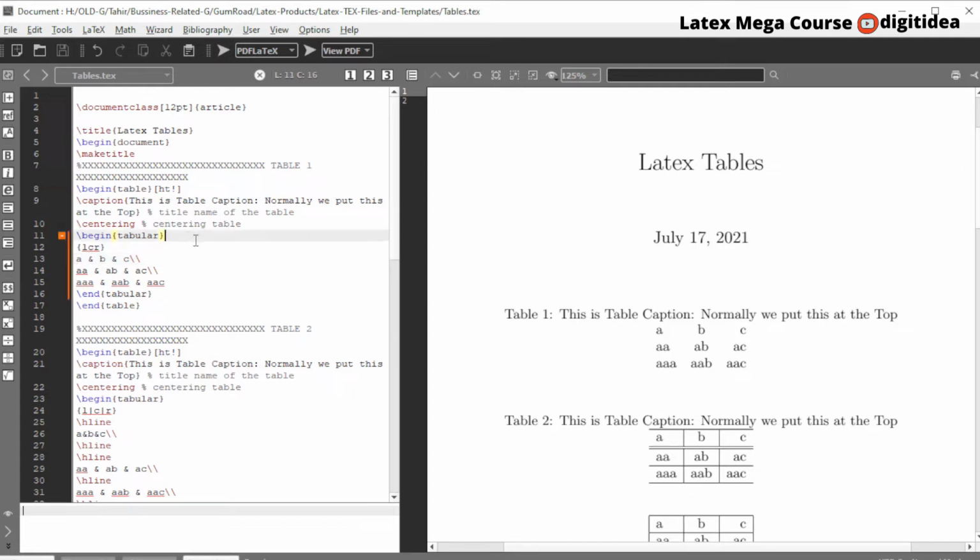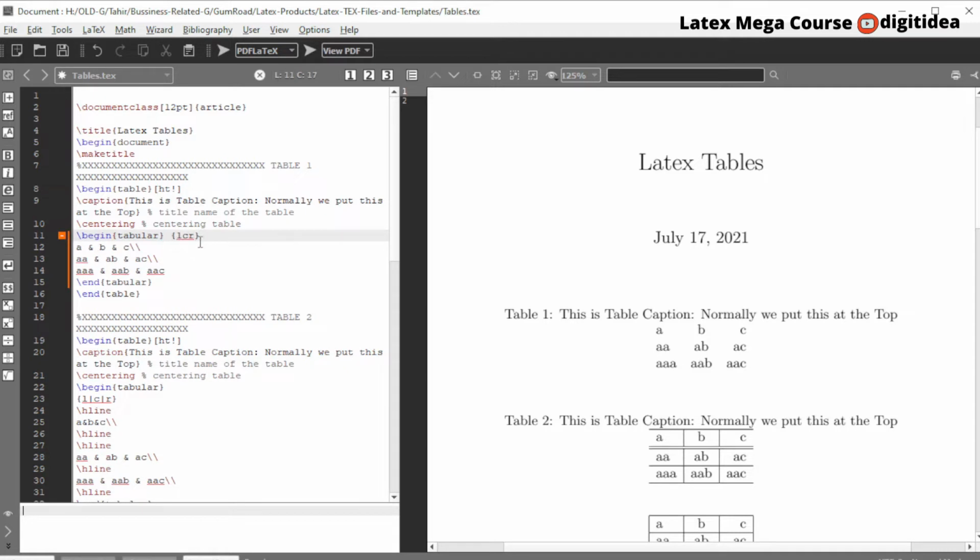Now after the \begin{tabular}, as you can see, I have L, C and R. So these are also three characters, and these characters represent how I want to align my entries in these cells. For example, in the first column, I want to left align, so I am writing L here. L means align the first column cells left justified. C means align the second column cells at center. And R means align the third column cells on the right.